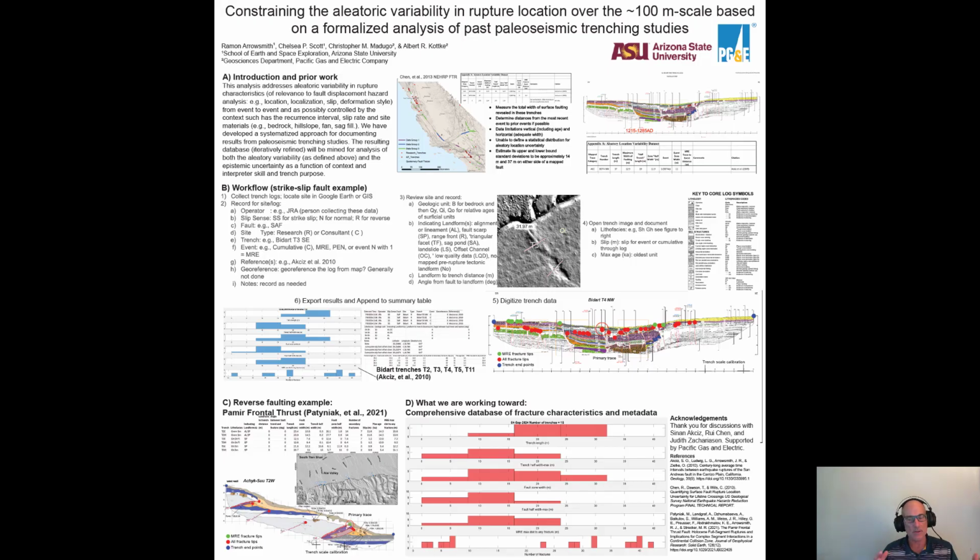The idea here is to show what we're up to and seek some ideas from the community. What do you think? Does this make sense? Do you have suggestions? Because these trenches that I'm showing as examples are research logs, and so they're pretty narrow and have very detailed logging.